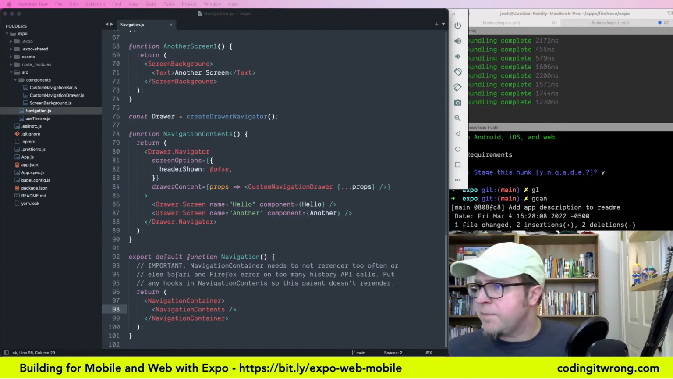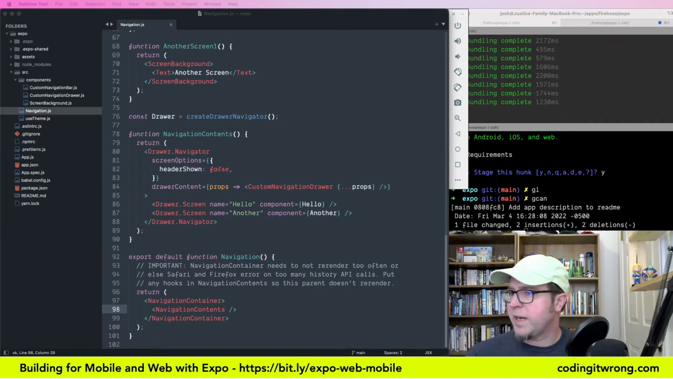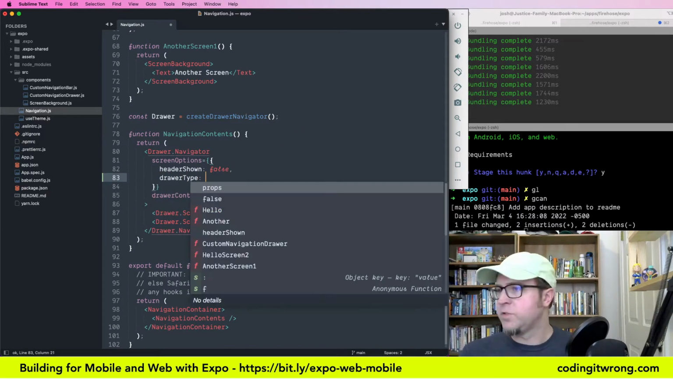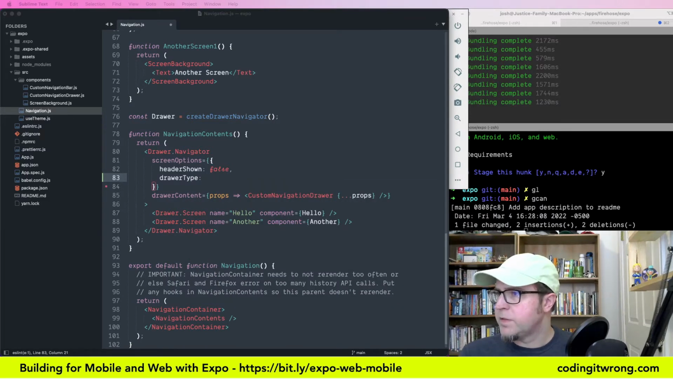All right, so let's compare to what I have in my other app here. So drawer type, drawer style. Drawer style, we can customize that once we get the real content in the sidebar. A drawer type. So yeah, let's get this prop going, or screen option. Drawer type.